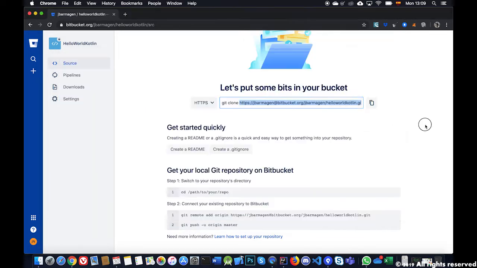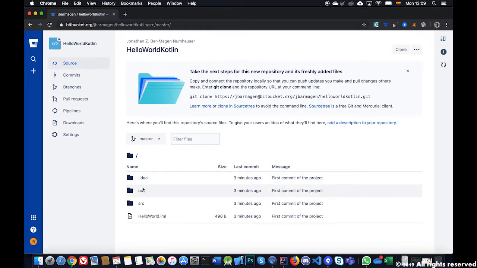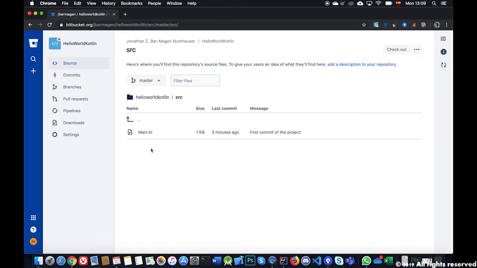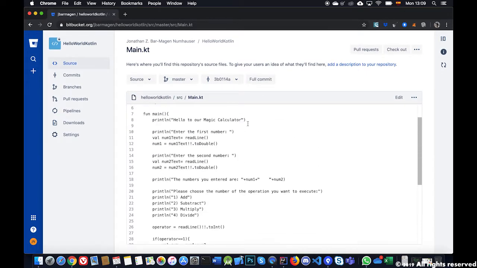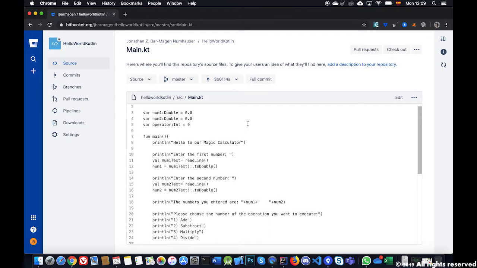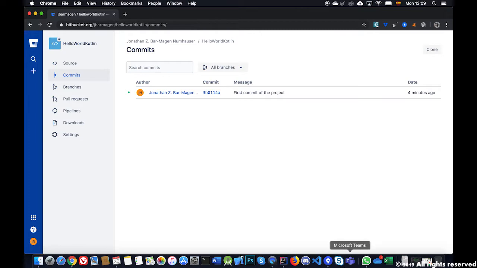Okay, if I go here to the source, and I refresh the page, it should now show all the project up here. You will see. As you can see, there are those folders, which are the default folders of the project, and inside source, there is the main Kotlin file that we already created, as we mentioned before. Okay. Commits, only one for now.